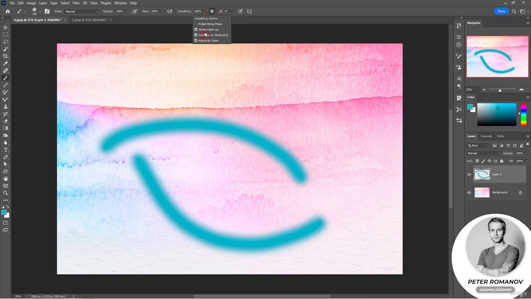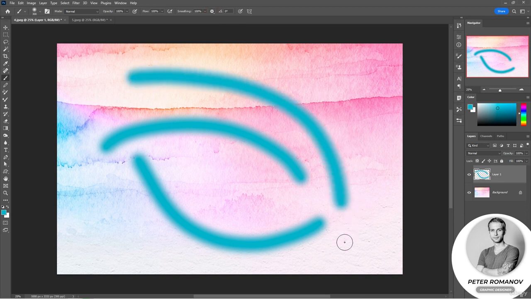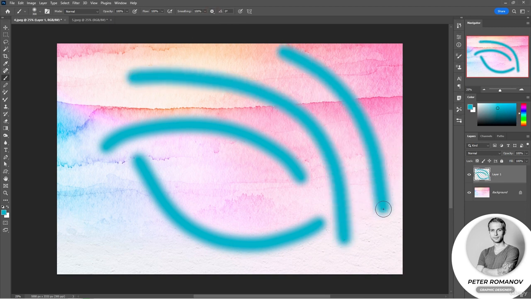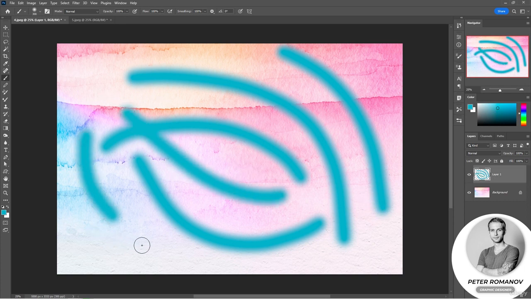Now I choose catch-up on stroke end and draw the same line. But as soon as I stop the movement of the hand, the movement of the stroke also stops and resumes after I release the left mouse button, just like that. If you choose the Adjust for Zoom option, the level of smoothing will increase when the image is zoomed in and decrease when it is zoomed out.